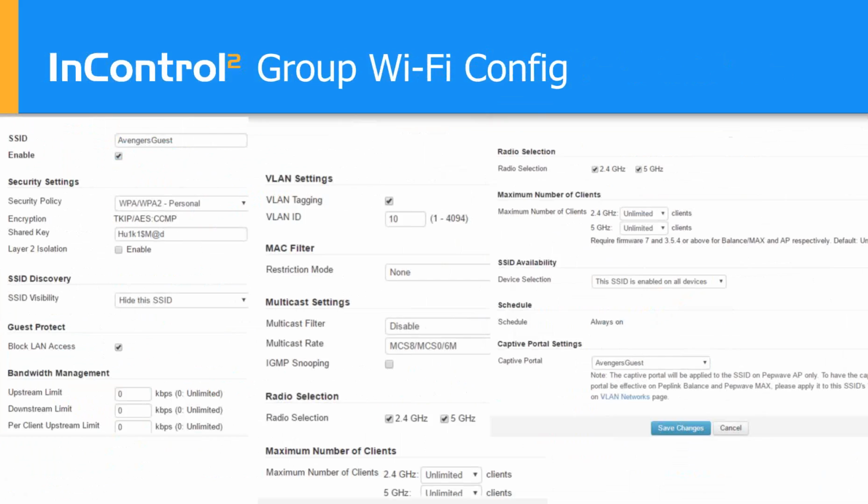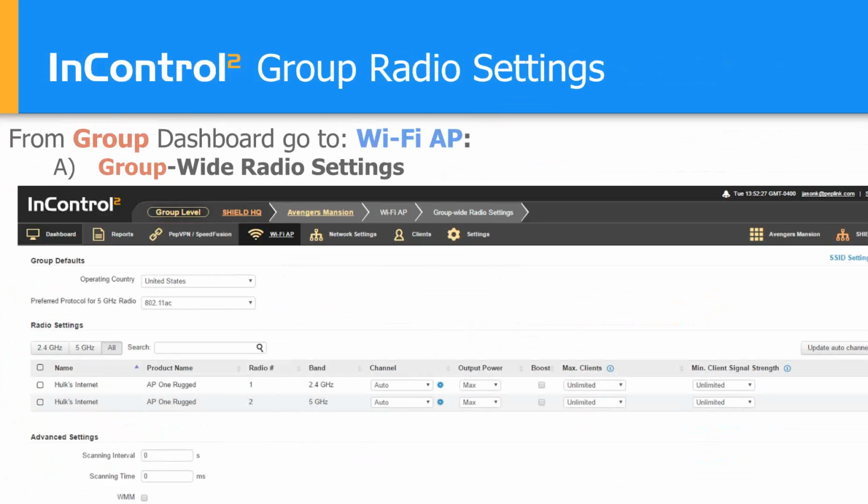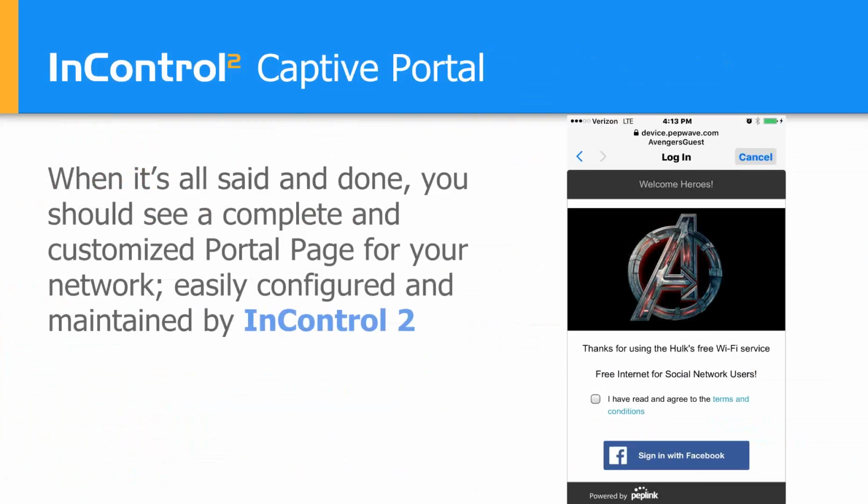And as you can see here, we move on next to the Wi-Fi information: naming the SSID, security protocols. You can do some load balancing on the client level for broadcasting in 2.4 or 5 gigahertz, etc. And this is where we get into that in a bit further detail. When it's all said and done, after you complete and get this pushed out, you should see a complete and customized portal page for your network. And this is all pretty quickly, easily done and maintained by InControl 2.